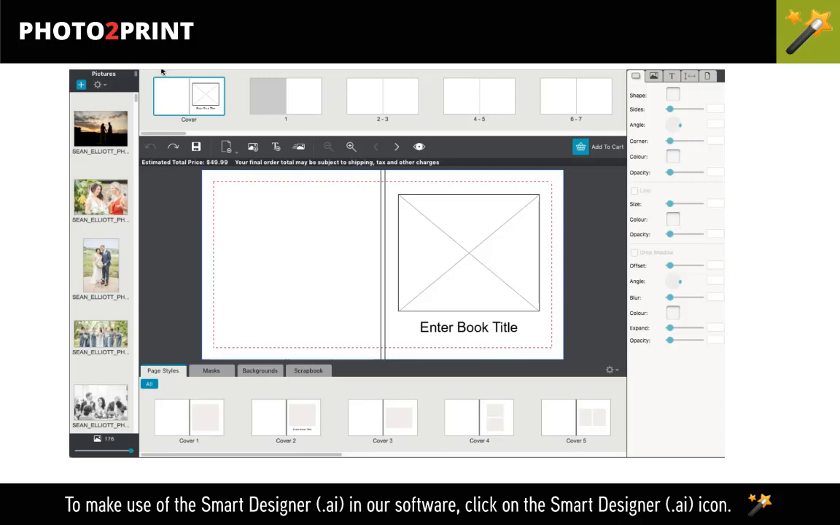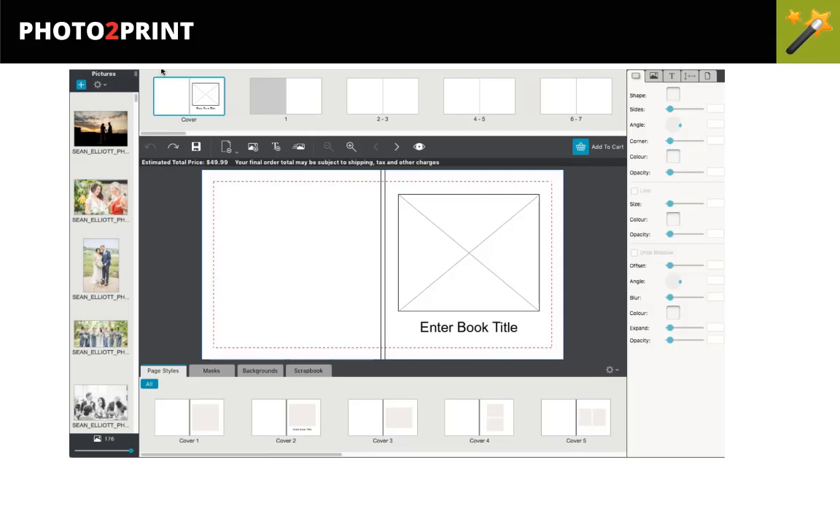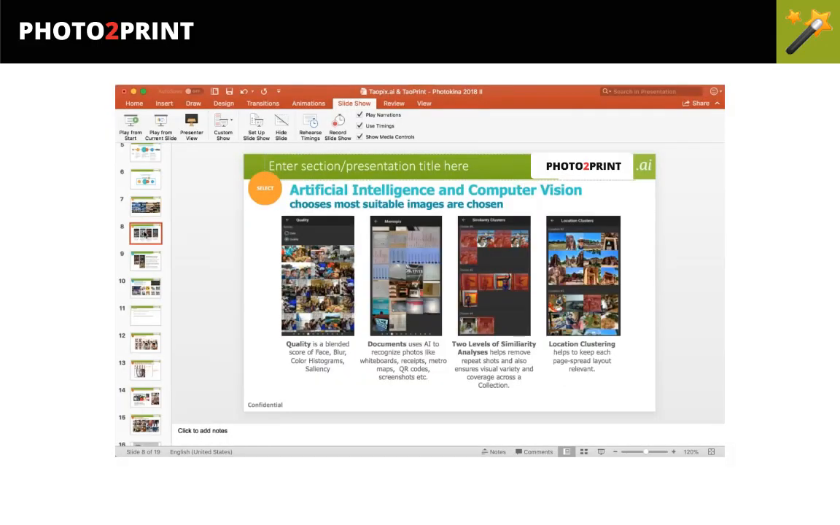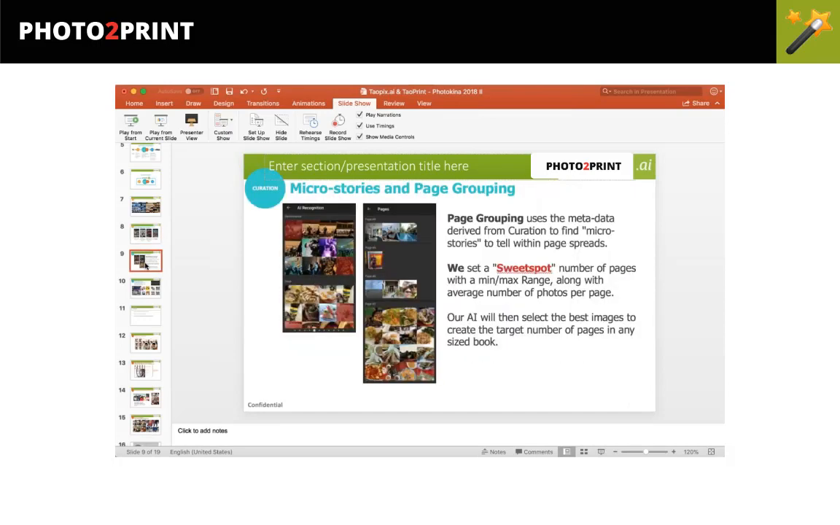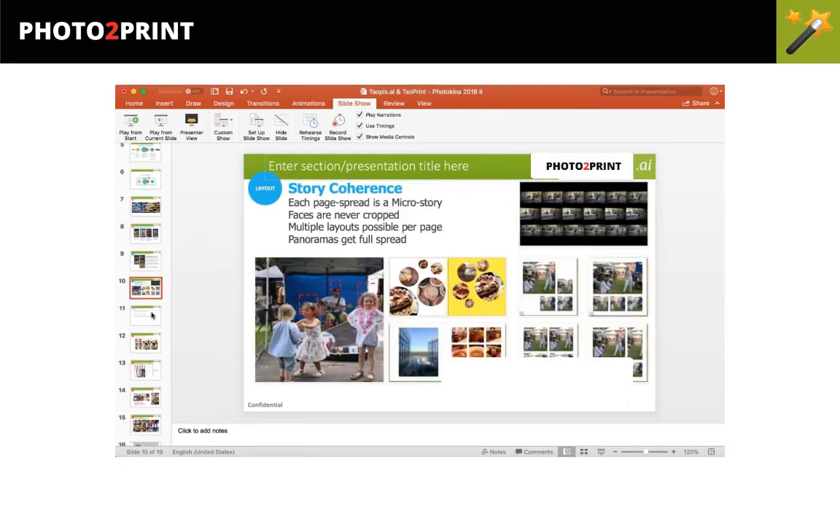My pictures are already preloaded. These are just my wedding pictures. I've loaded 176 high resolution professional images. We've got 100 pages in our book block. Nothing's happened just yet, but I can press autoflow, and now it's going through the different components of the AI: the selection, the curation, and the layout, analyzing the pictures that I've chosen, choosing the best pictures, creating the micro stories, and then designing the page layouts. Okay.